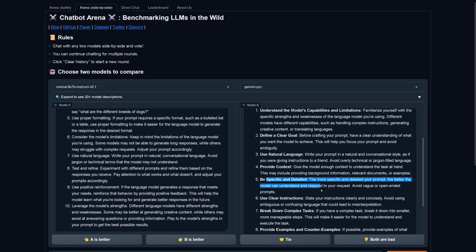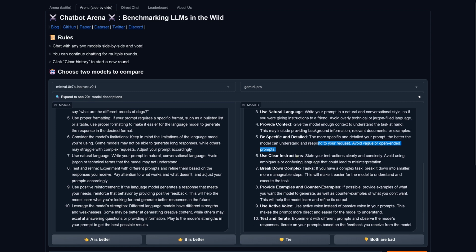Be specific and detailed. The more specific and detailed your prompt, the better the model can understand and respond to your request. Yes, sir. Thank you, sir. And on we go. Clear instruction. Yes, here we go again. Concisely avoid using confusing language that could lead to misinterpretation.